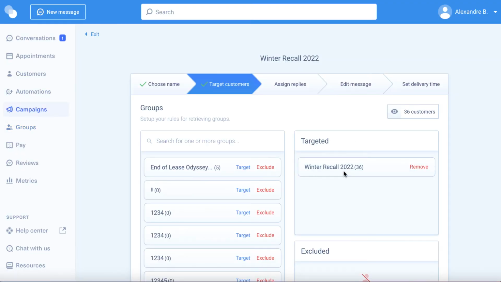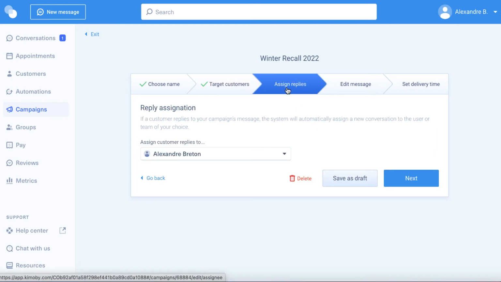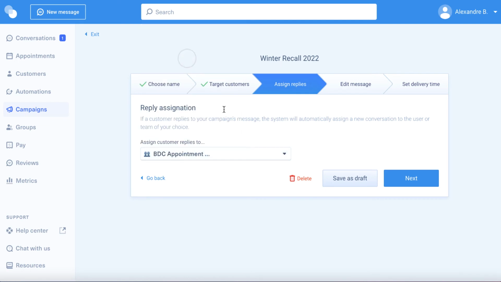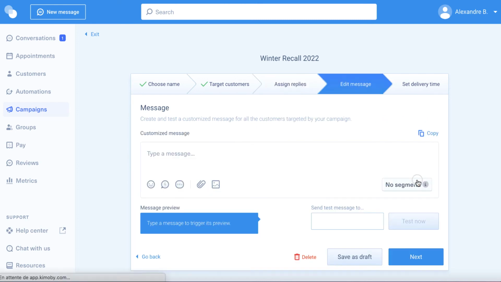And the first thing we do is we'll select the group that we've just created. So we'll make sure that the Winter Recall 2022 is selected. We'll assign customer replies to a team or a user of choice, and here we'll assign it to the BDC appointment team. And it's now time to craft our message, and you can customize the message however you like using custom attributes, links, emojis, and much more.